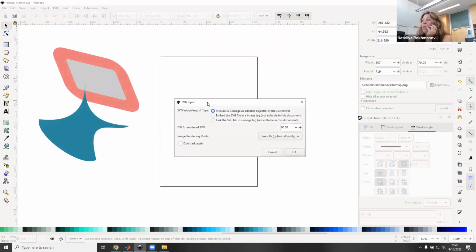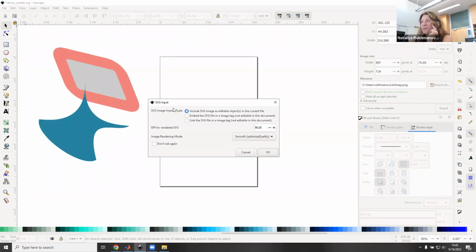Okay. So once we get to the import, it's going to ask us whether we want to import the image as an editable object or a non-editable object. And we want to be able to edit it. So we're not going to change the setting. You can also change your rendering mode, so whether you want it to go fast or smooth. Honestly, even the optimized quality setting is not going to be very slow at all.